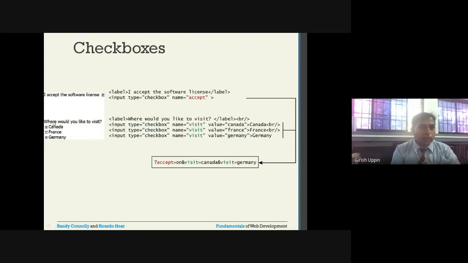And next one is where would you like to visit, and there are three options you want to give. The first one is the label, and the next three are the different options of the same variable. The name of the variable you have given as visit. So all input controls will have type as checkbox, name as visit, and the values are different.